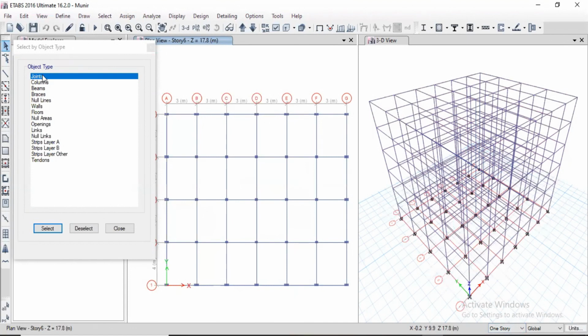When I select the joint from there, it means that when I click on the option Select, you see that it selects all the joints of the building, right? Either it will be the one story or all story, never mind. Same like that, if you want to remove this selection, then you have to click the option Deselect. See that all the joints will be deselected from there.